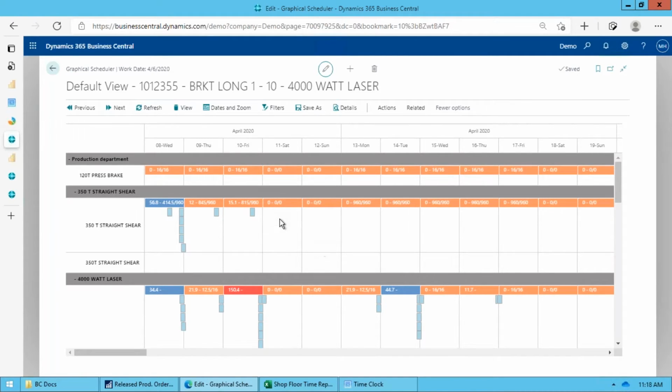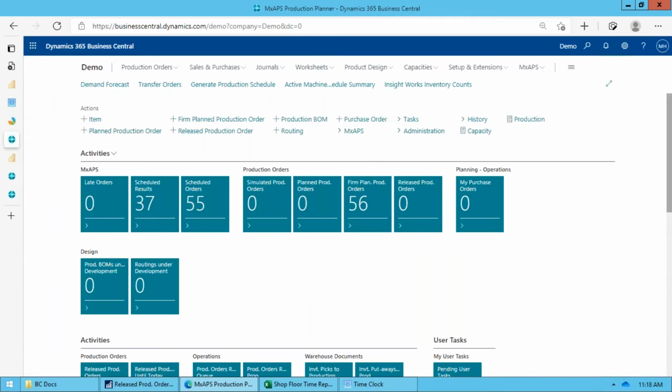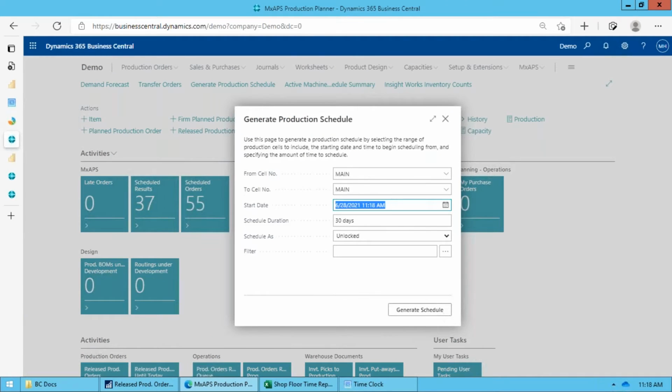So instead of that drag and drop type stuff, what we want to do is systemize that process. We want the system to tell us what's a good schedule. So what I do is I just hit this generate production schedule. I'm going to say I'm going to do a schedule starting, actually let's do 8 a.m. So basically this is tomorrow at 8 a.m. that I'm going to schedule for.